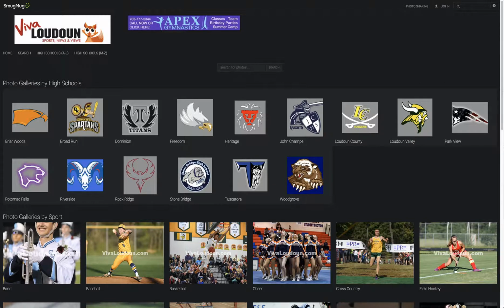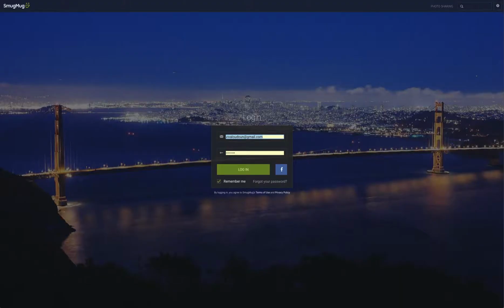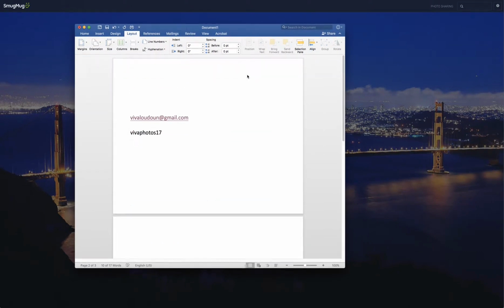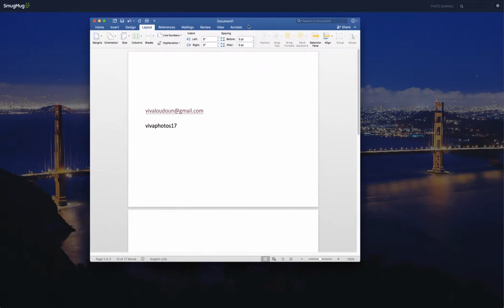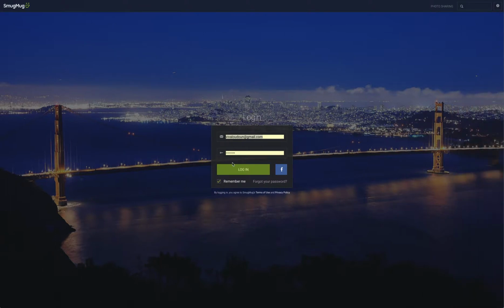So I'm at the vivaloudon.smugmug.com website. So the first thing we'll do is log in, and let me pop this over here, the screen, so you can take a look at it. The login to get in is vivaloudon@gmail.com, and for the photographers, it's vivaphotos17. That's the password. So I'll take this, put it in here, and log us in.